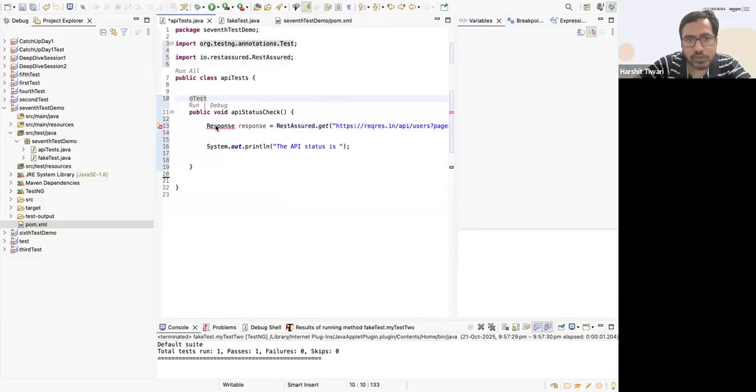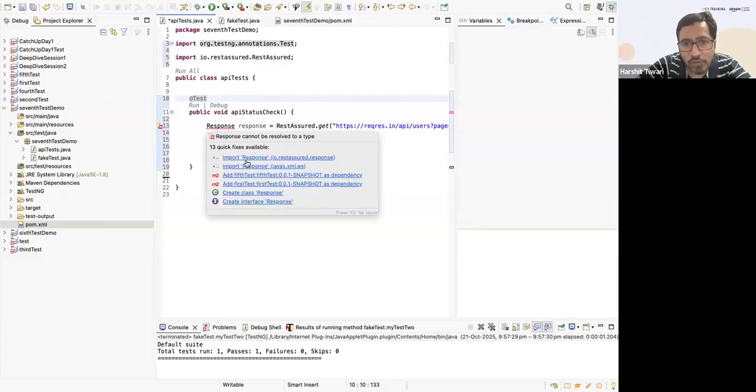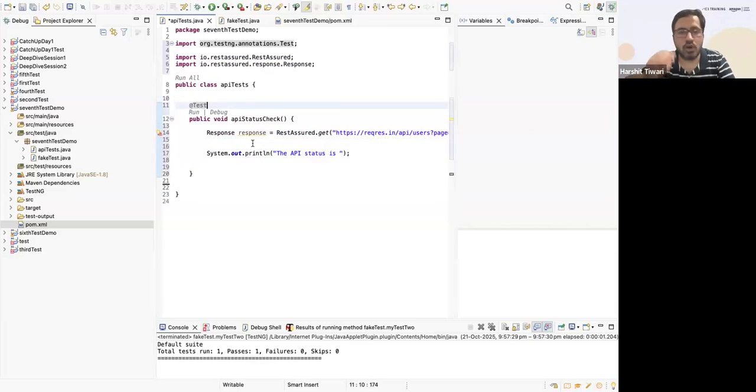Same thing for this Response. Just hover over this Response and you see you have two different imports. Make sure you're importing from RestAssured. Don't import from some other place, because these are fixes provided by Java. So Eclipse is providing these fixes. Always import from RestAssured. So import Response, io.restassured.response. Import this and you'll see your red squiggly lines have gone.